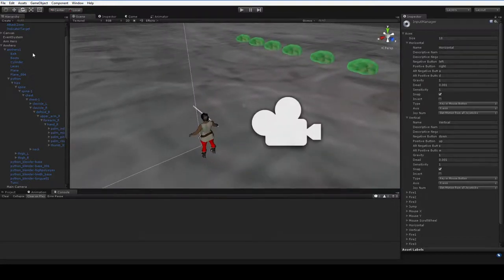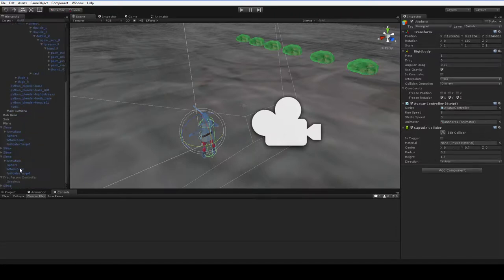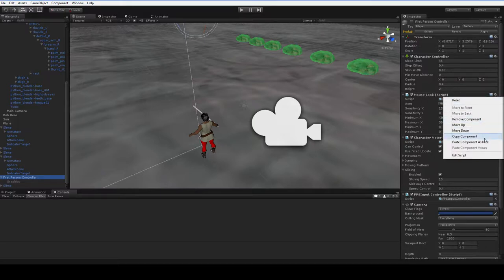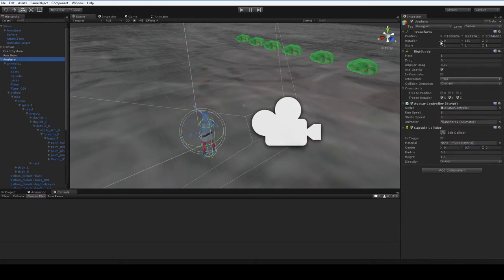The next thing we're going to do is we're going to attach another mouse controller to this. And the reason we're going to be doing that is because we want to be able to turn the mouse horizontally. So if we look over here on our first-person controller, we've got this mouse look script. You notice that it's actually set up to be mouse X only. This script is exactly what we need, so we're just going to copy it, go over to AnHero, and paste as new. There we go. It's the exact same script.